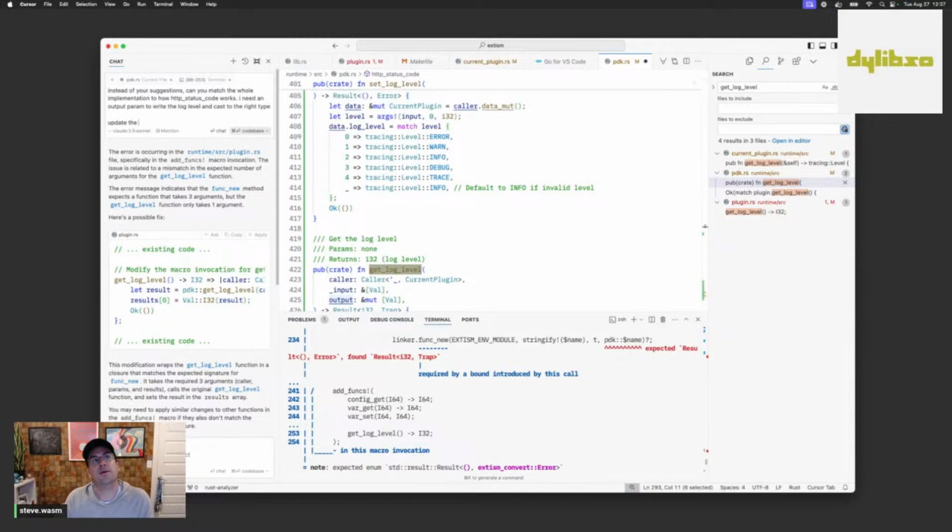Okay, what do we call it? The add func signature as well.